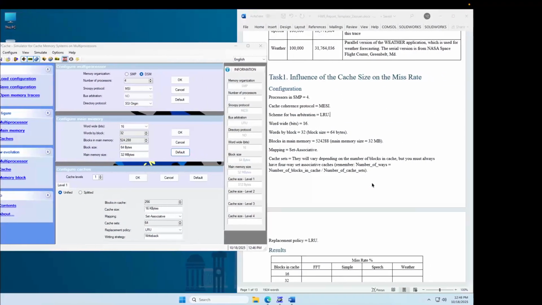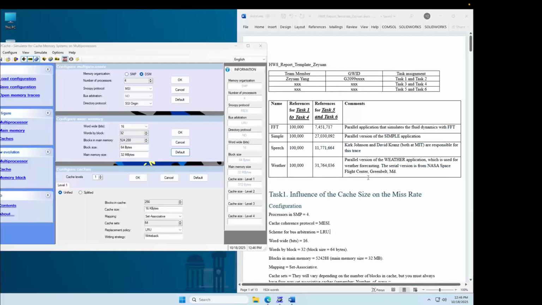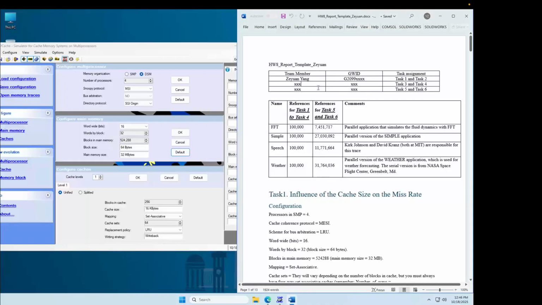Hello guys, let's talk about homework 8 or project 3. This time you will try to use the multiprocessor, I mean more than one processor, in this task. And it can be teamwork. You can have at most 3 team members in a team, okay?